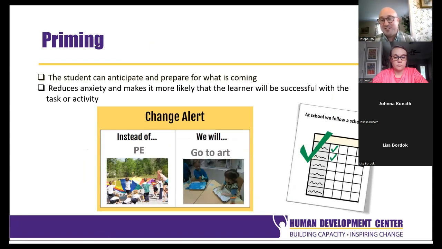This other example is a schedule. It's the daily schedule. You can start in the morning by letting the student know what their day is going to look like, and that's a form of priming.